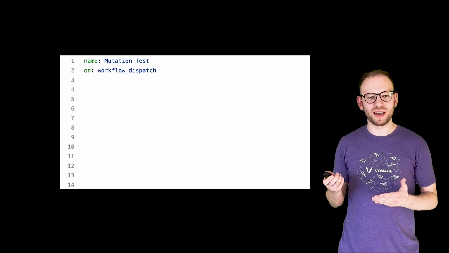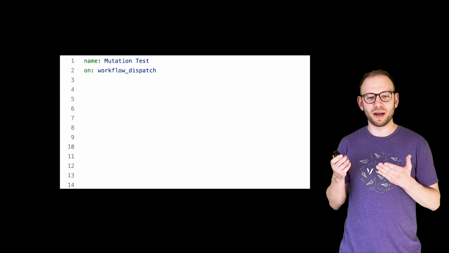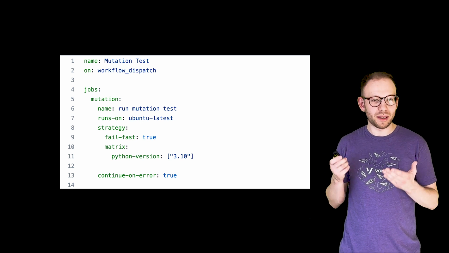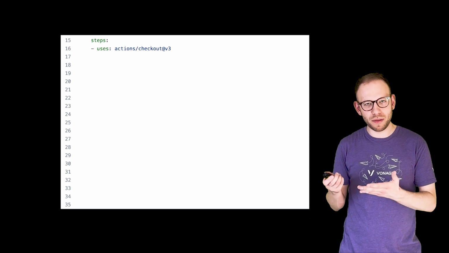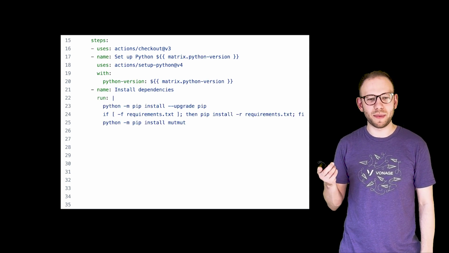So first of all, you can see here that we've got a mutation test YAML. You can see that what we're doing is we're running on Ubuntu and we're just running with one version of Python. That's fine. We can see here the different steps. So first of all, we check out the code and then we set up Python. Once we've done that, we install our dependencies, but we now include the dependency mutant.